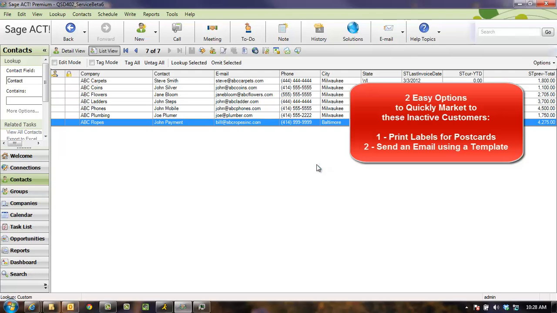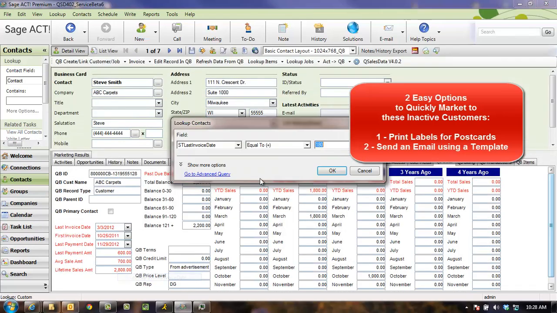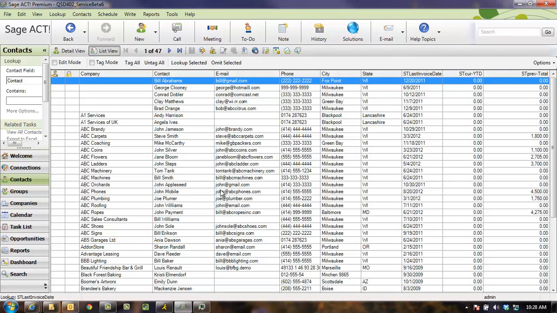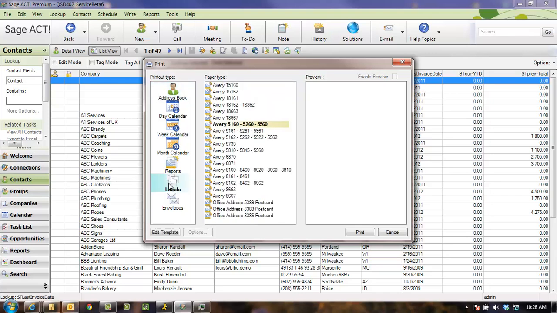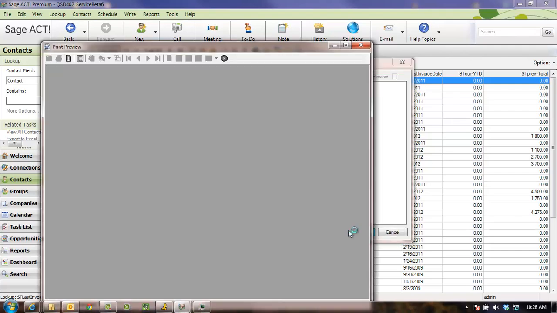So let's talk about that postcard route first. ACT lets you quickly print labels for your lookup. So let's go back to that bigger lookup here just so we see what the labels look like. I'm going to look up all of the customers that haven't purchased with us in 180 days. And to print labels, I can simply go to File, Print, choose labels. The most common is the 3 across 10 down, that's the 5160. And when I hit print here, it'll let me preview it. I'm going to run it against the current lookup and preview it so you can see what those look like.